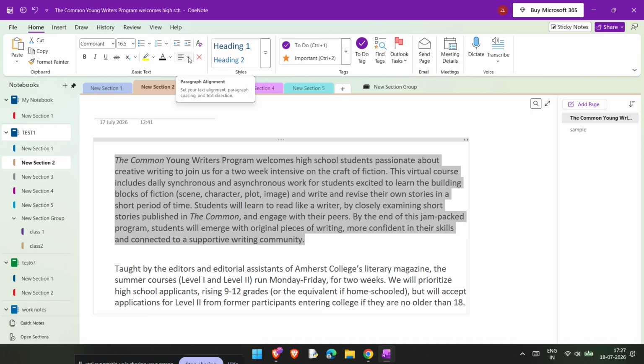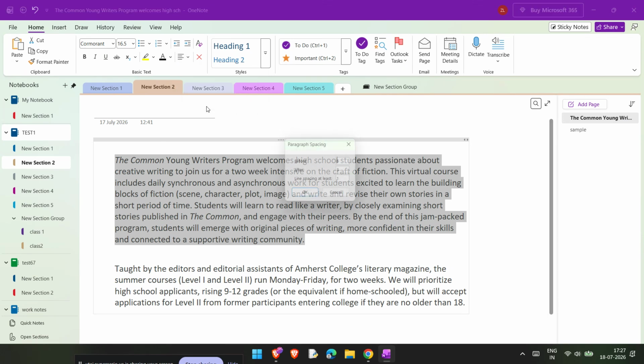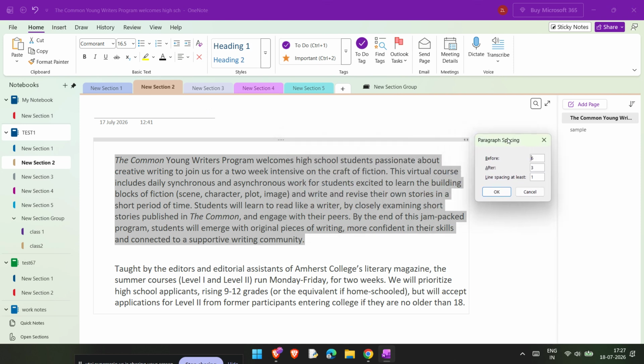Click the paragraph alignment icon, and then from the drop-down menu, select Paragraph Spacing Options. This will open a pop-up menu where you can customize the spacing settings in a very precise way. If you want more control over how your notes look, this is the best place to do it.